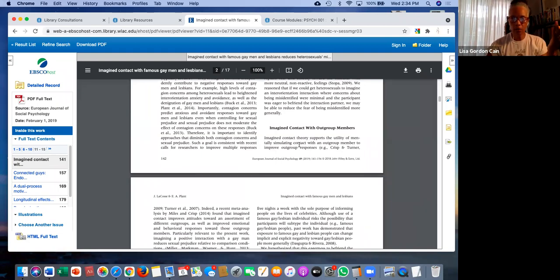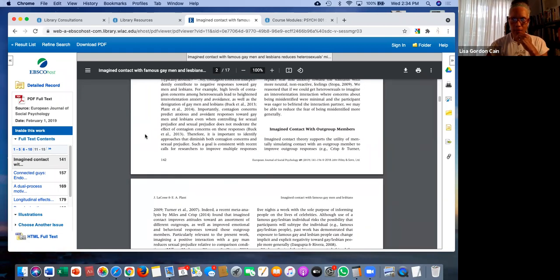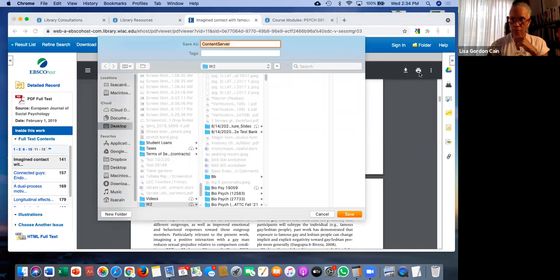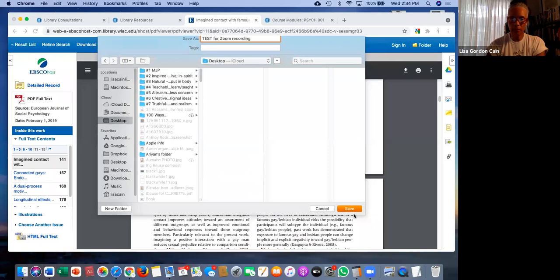Once I have my articles, say for example, I decide, you know what, I like this one. I'm going to download it. I'm going to use the download, not the print. And then I'm going to place it somewhere so that I will be able to utilize it. I'm going to say, this is test for Zoom recording. I'm going to put it on my desktop and I'm going to save it.